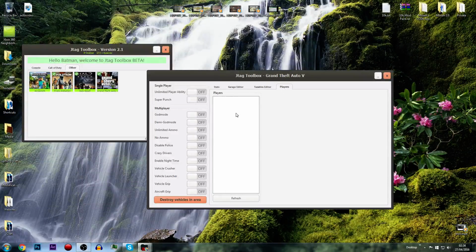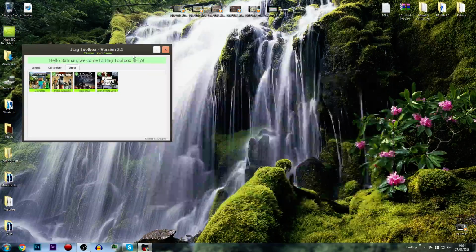And then players, you can get the players. I tested that yesterday. That all works. Anything in this tool will work, and if it doesn't, then obviously you've got to go to the guy. Jtag Toolbox is in beta, so that's a fact.